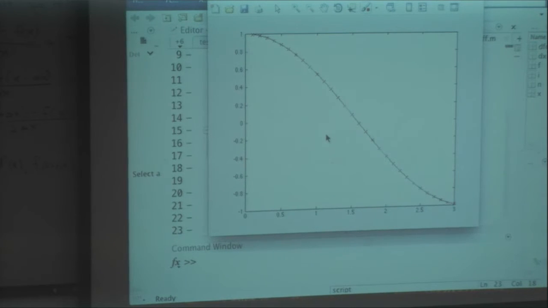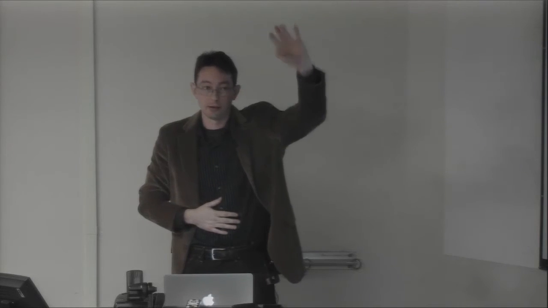Any questions? Yeah? How many of you have done this before? Computed derivatives of data on a computer? How many of you have never done this before? Okay, good.